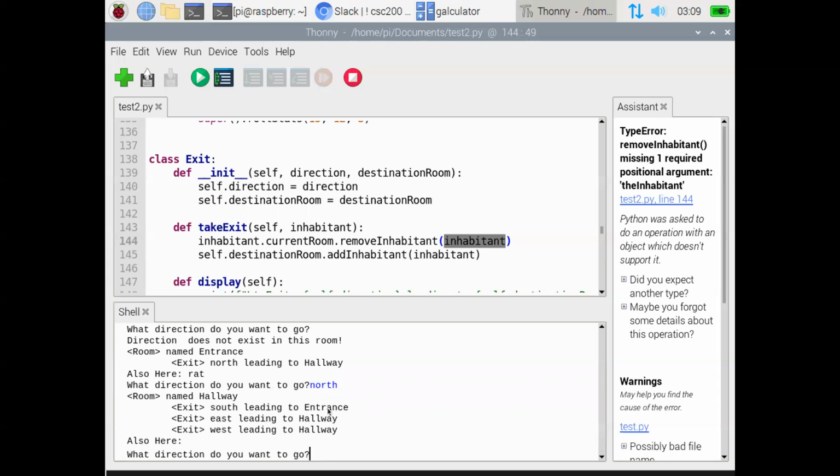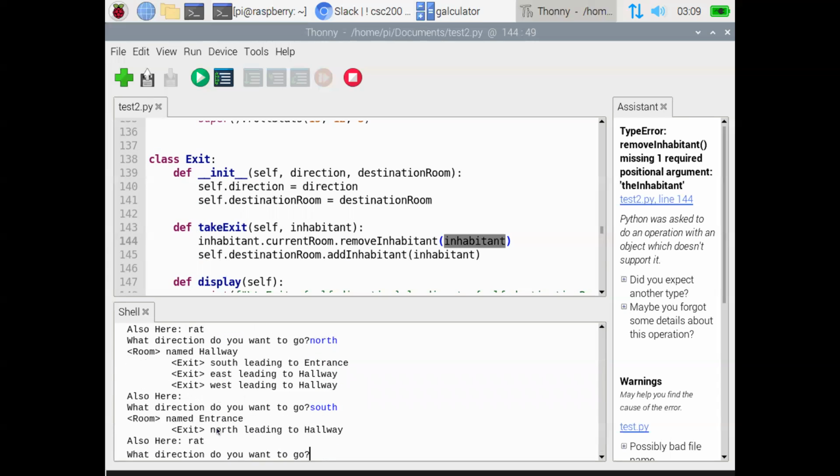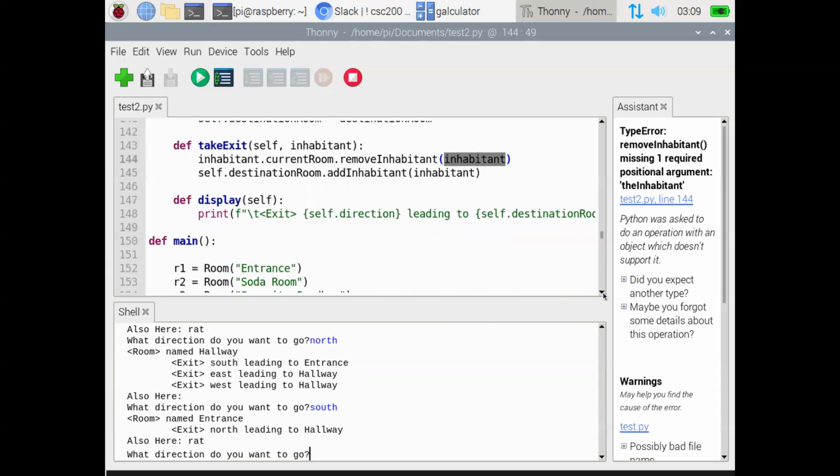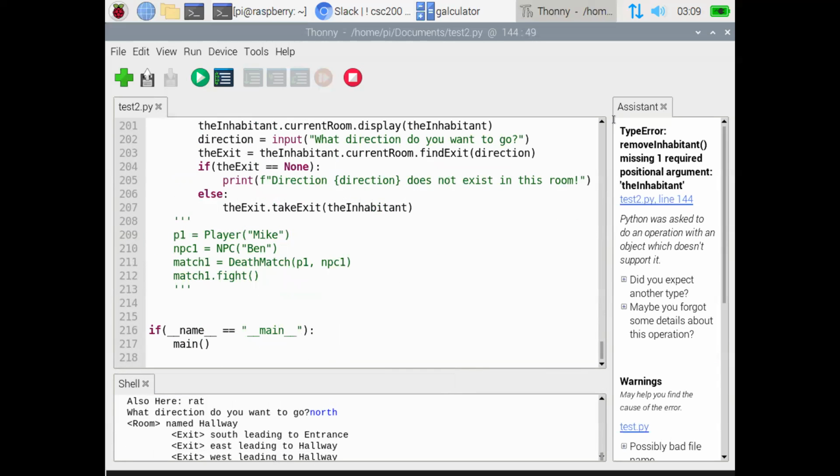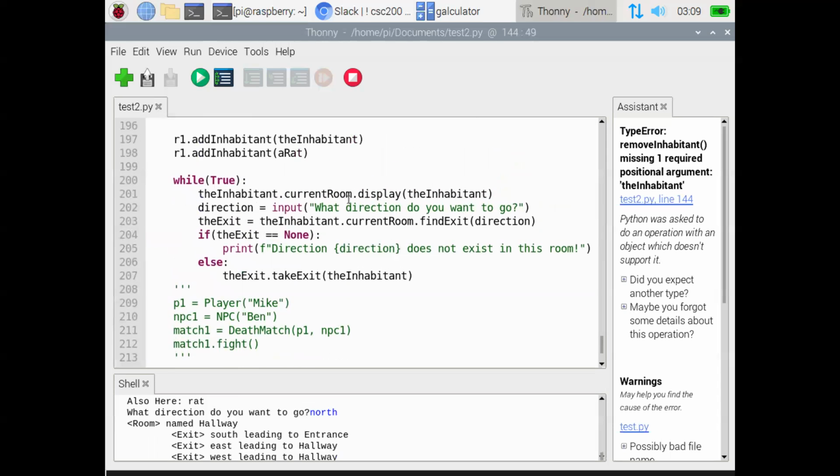All right, so I made my guy go north, and now the rat's not there. I'll make him go south. Rat's still there. All right, so now our guys are moving around, and we have lists of inhabitants in the room. Now, if we wanted to, let's just look at a little code hacking-y type thing here. What if I wanted it to show myself in the room? What could I do to this line right here so that when I am displaying the room, it also showed my name, not just the rat, for example?